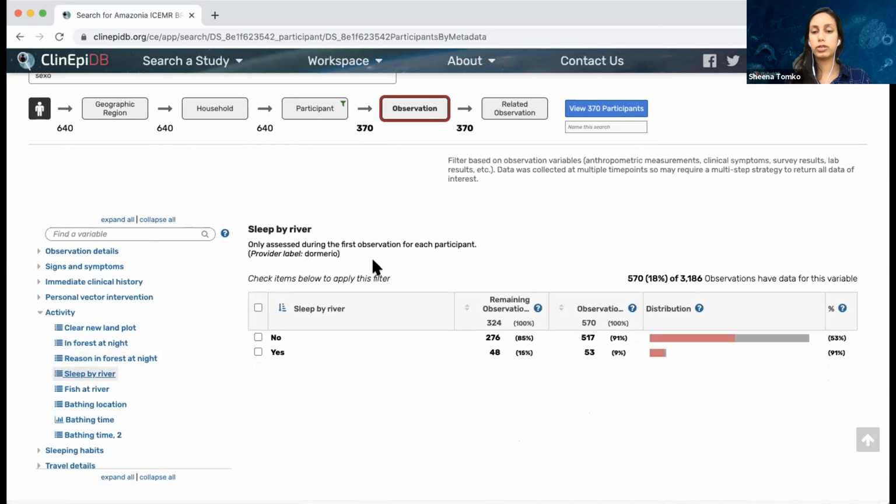We could also look at who's sleeping by the river. And again, most people are not sleeping by the river, but of the 53 people who are, 48 of them, or 91% of them, are males. So this is a pretty nice way to start exploring potential associations between variables.